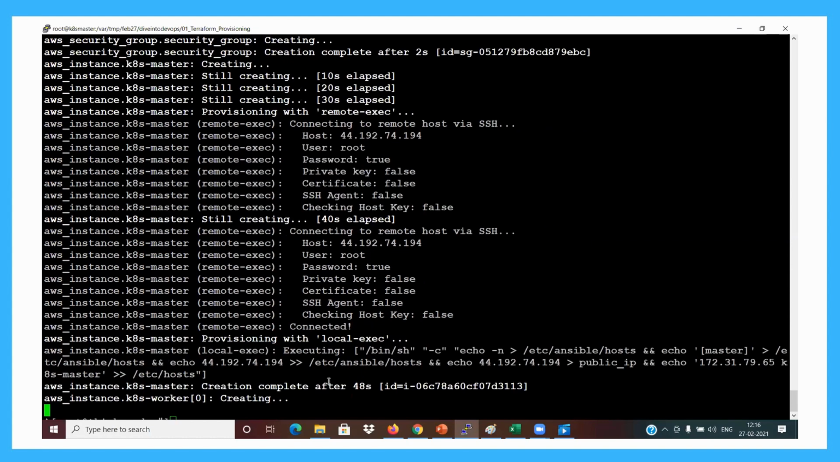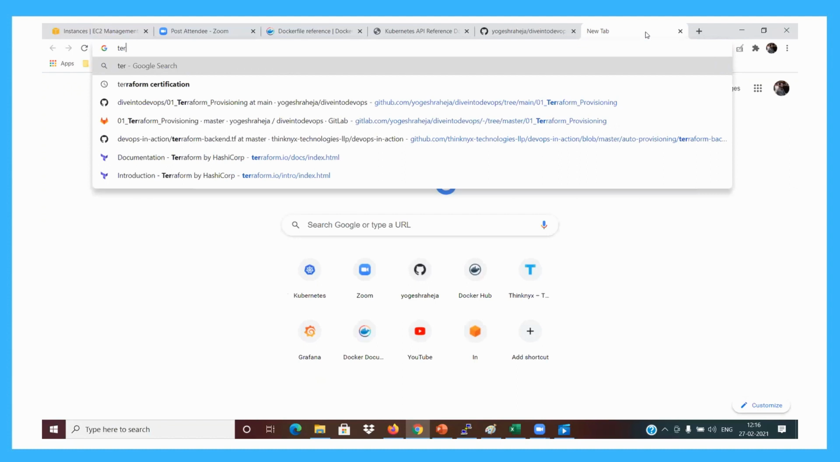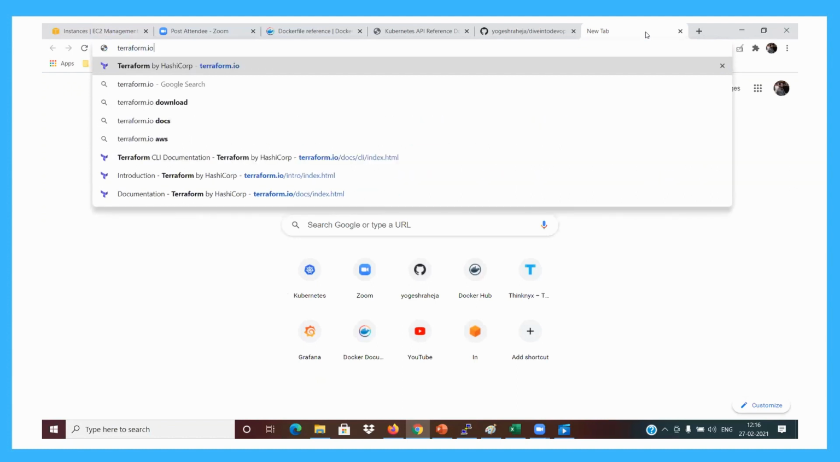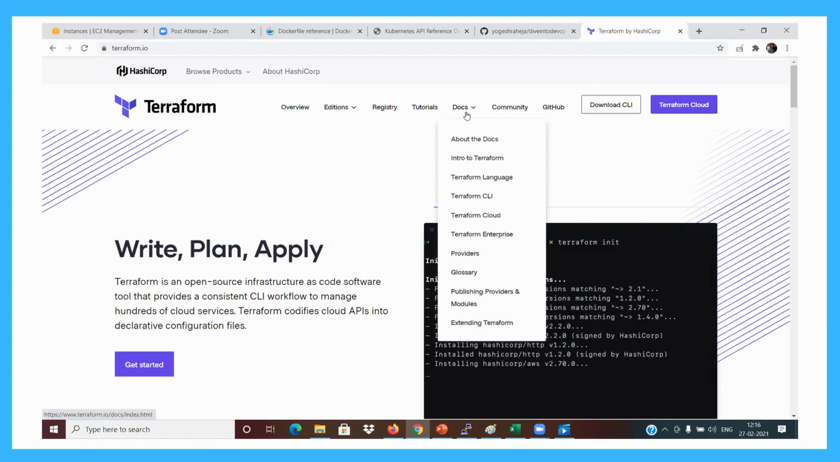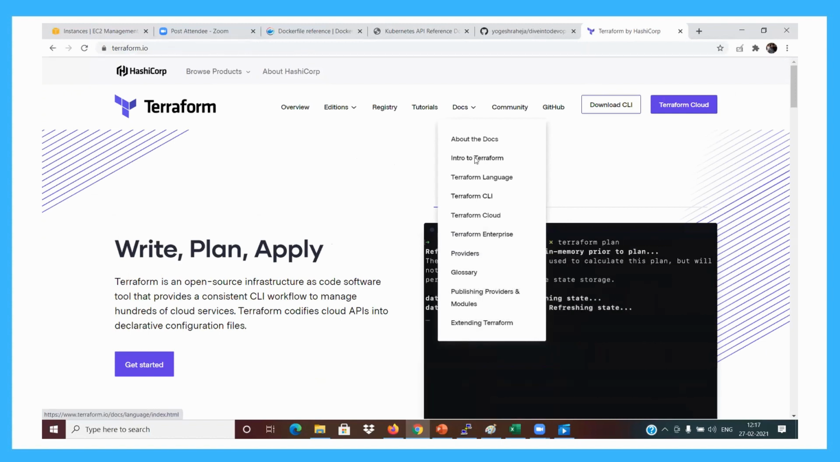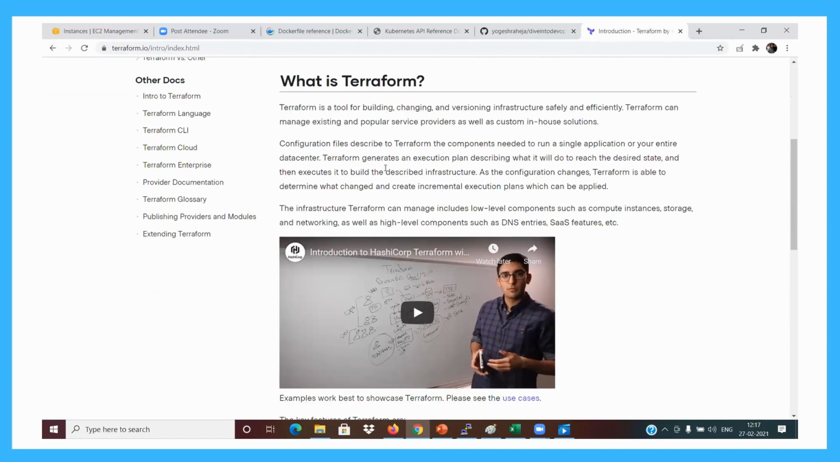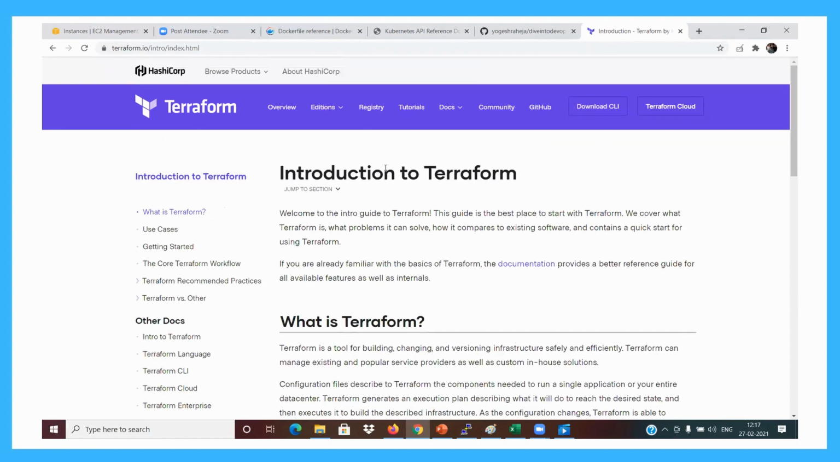By that time, what you can do is just go to terraform.io. If you go here, you will be able to see the entire information about Terraform. Just go to the documentation, then to Terraform CLI or the introduction to Terraform probably. You will be able to see all details over here. See here, what is Terraform, how it works and all those things. This is very useful and a lot of organizations are using it now, right?